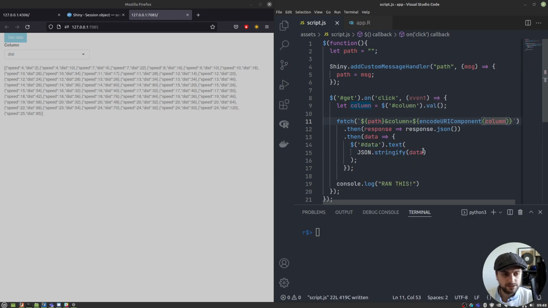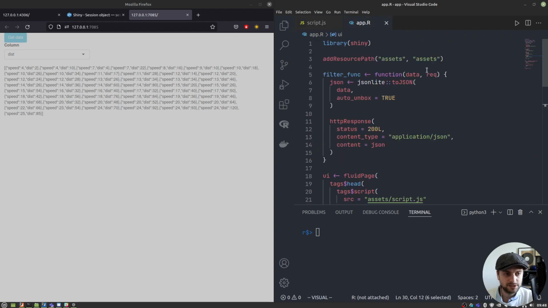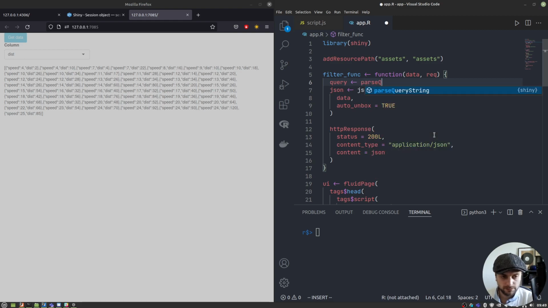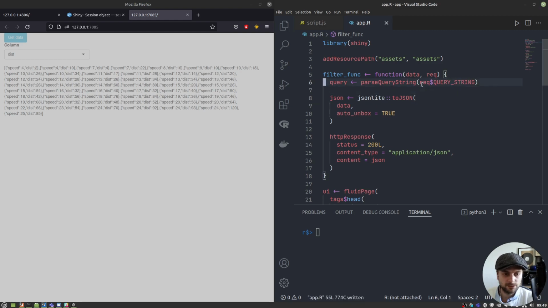Column. So now this is passed here, but it's not being used by our endpoint. And this is going to be part of the request. And bear with me because I always get this wrong. What we want to fetch is the query. There's a function from Shiny, parse query string, to parse it, because it's going to be a string and we want ideally a nice structured object. I think it's called parseQueryString, like so.